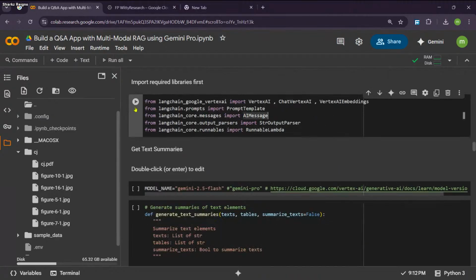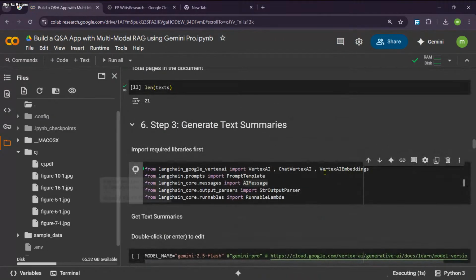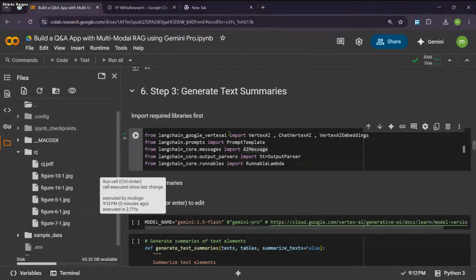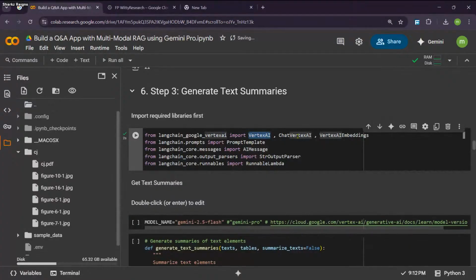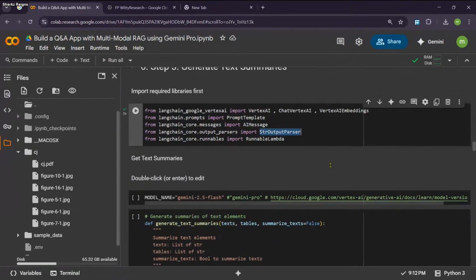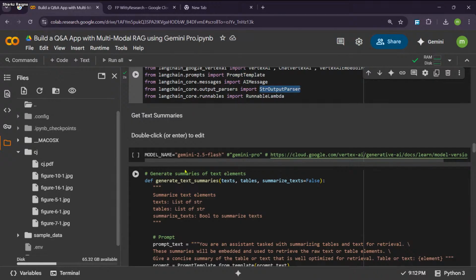Then here are other libraries that we are going to use to generate the text summary. From LangChain, we have in Vertex AI the ChatVertexAI and the VertexAIEmbeddings. Then we have a prompt template to create the prompts, as we saw earlier. This one is for the message, then this one is for using the piping approach of LangChain. Then this one is for parsing the output into a readable format.